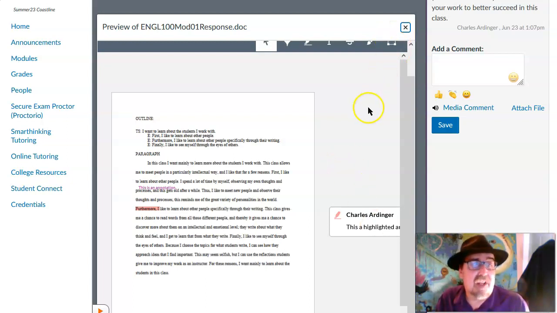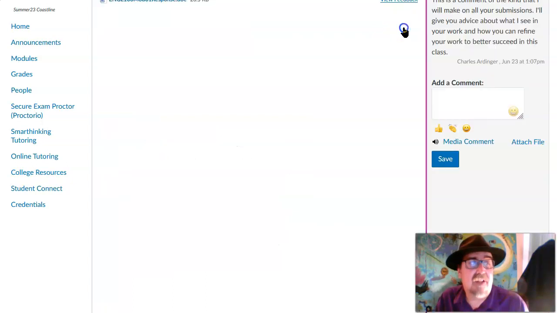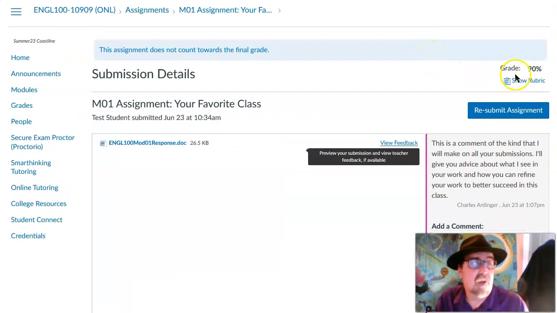So in these ways, through viewing the feedback, through viewing the rubric, and through viewing my comments, you can get detailed advice on your work as you send it in. And that way we can communicate and you can keep developing your skills as a writer. But that is not the only way in which we can communicate between teacher and student.